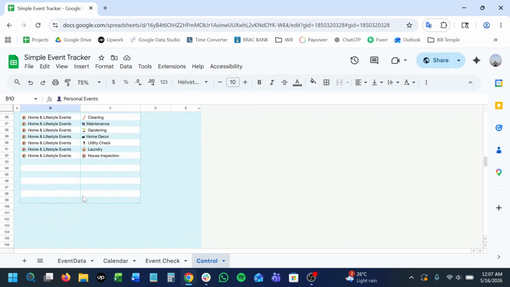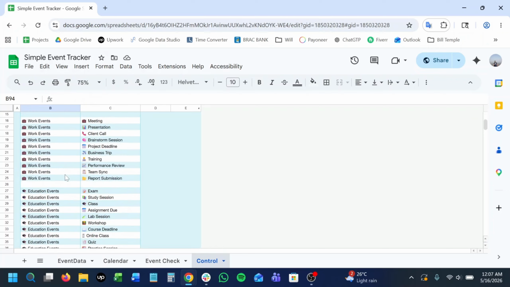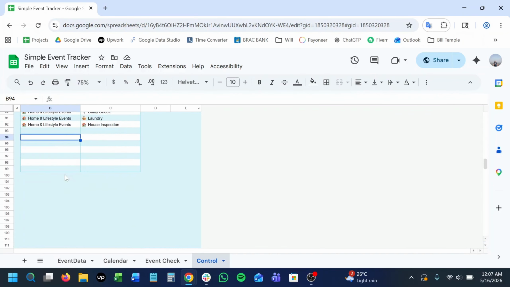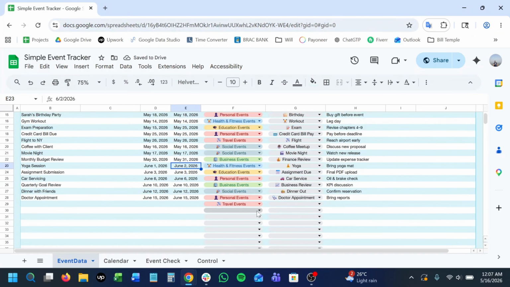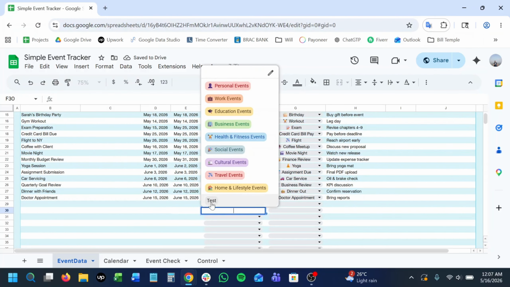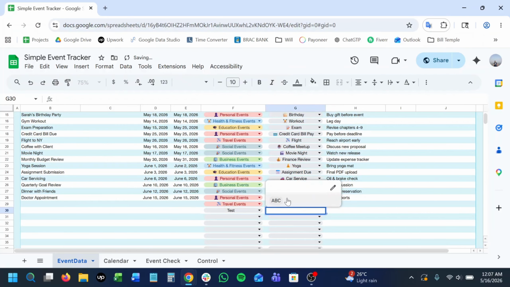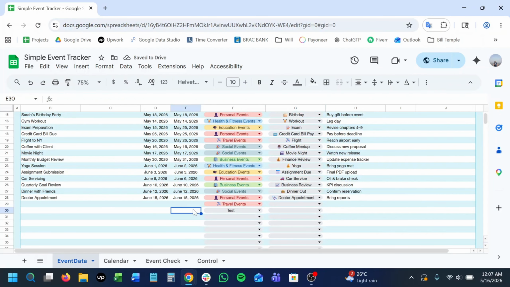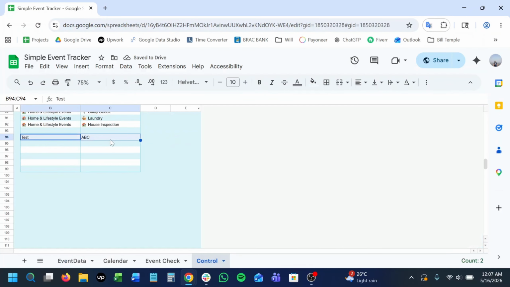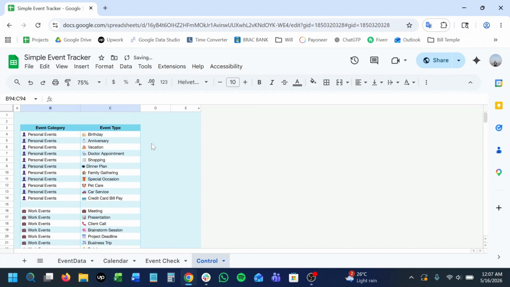For example, if you want to add a new event category, for example test, and we add an event type like ABC, then you will see those appear here: test and then ABC. This way you can customize your event categories and event types if you want.